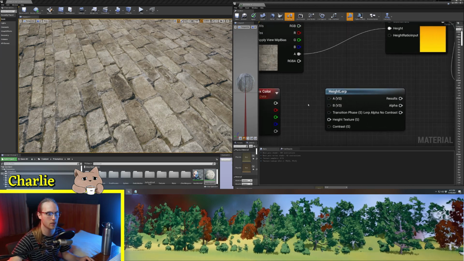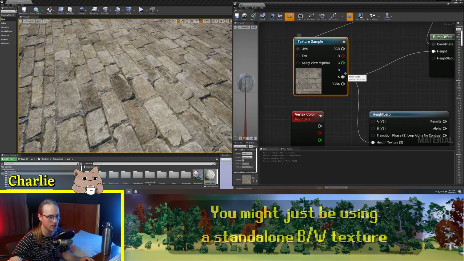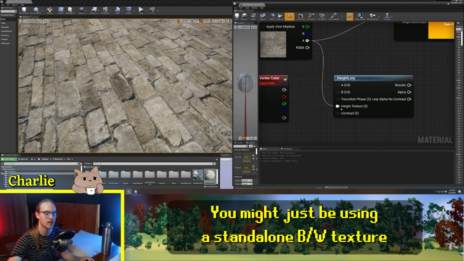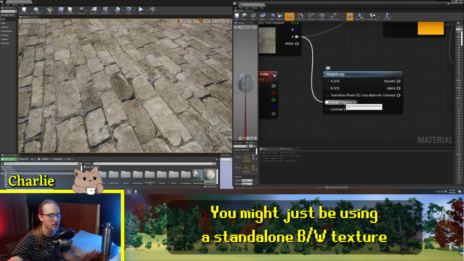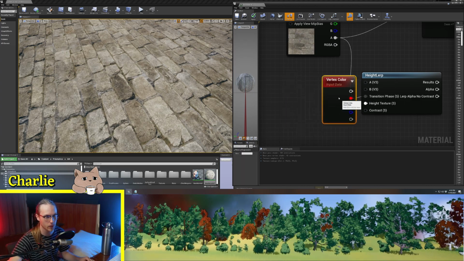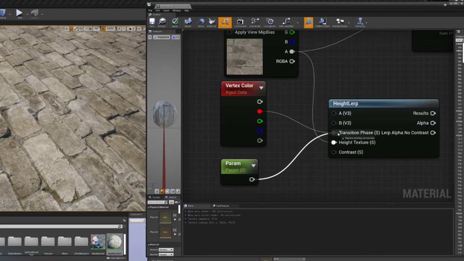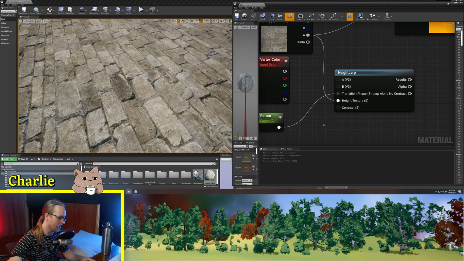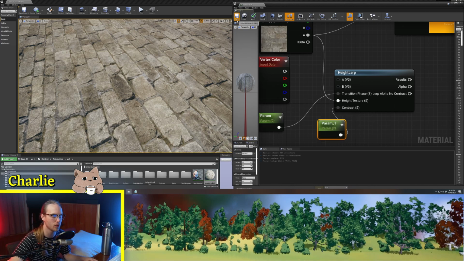First thing we're going to do, we're going to get our height texture, which is this brick pattern, the alpha of the brick pattern. Put that into the height texture. This can be anything. This could just be a random cloud noise texture or something. Then into the transition phase, we are going to put vertex color. For the sake of testing this really quickly, we're going to put in a parameter. And then the contrast, we'll just put in 2 for now.